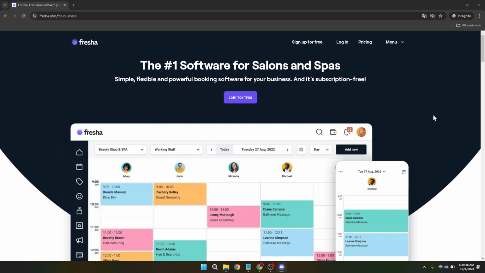First things first, head over to the Fresha platform designed for business purposes. This is your entry point into accessing a wide range of features and functionalities that Fresha offers, tailored specifically for business needs. Once you're on the site, you'll see an option to log in. Click on that. It's important to log in to access personalized features, including voucher redemption.